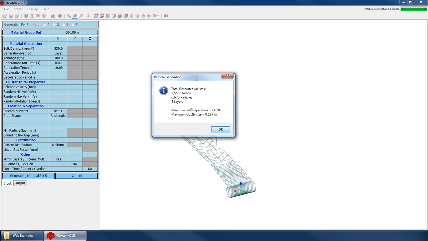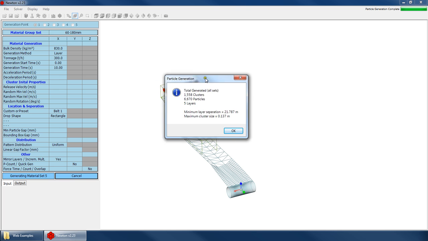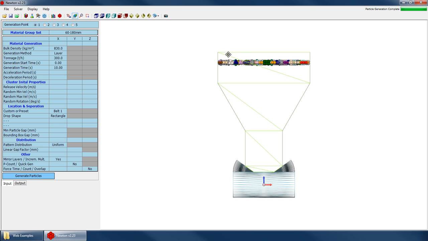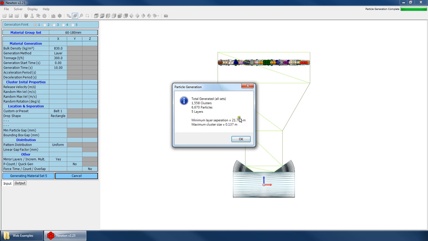Minimum layer separation says how much vertical distance there is between each layer and the next layer that drops after it. So if I let this layer drop and keep dropping forever, by the time the next layer is generated right here, the vertical distance between those two layers would be whatever that said, 21 meters, which is really a lot of space. You don't need that much space.